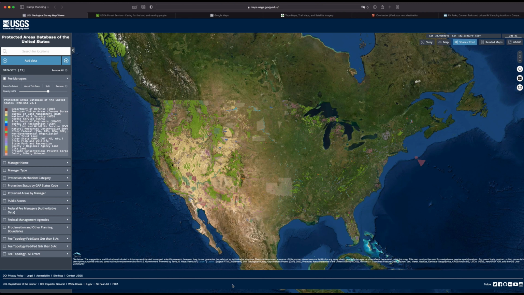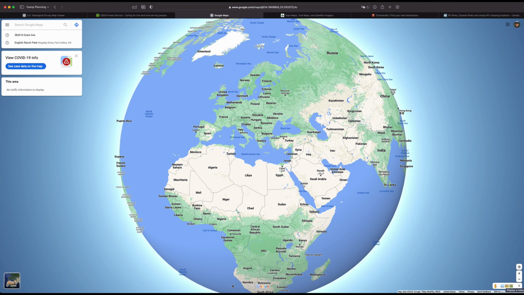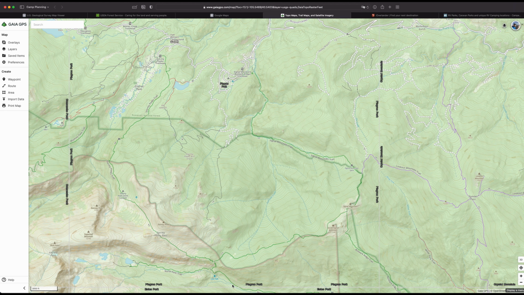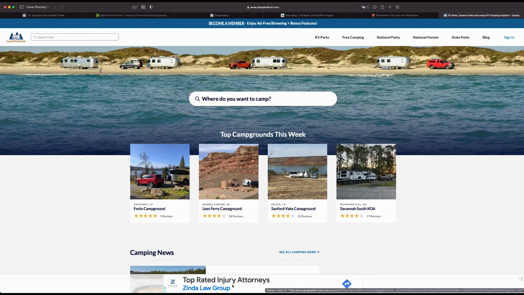Today I'm going to show you my favorite desktop apps for finding free campsites. Let's go! The map viewer on US Geological Survey, USDA Forest Service, Google Maps, Topo Maps from Gaia GPS, iOverlander, and Campendium.com.